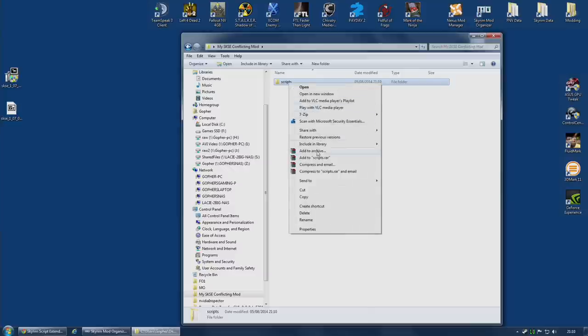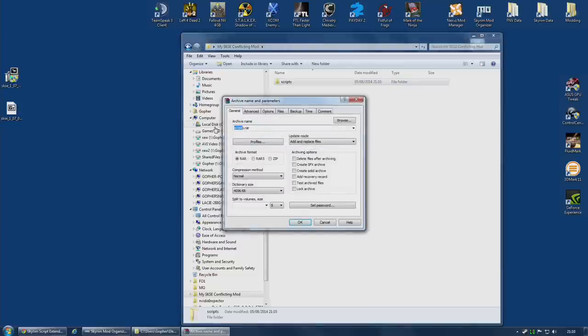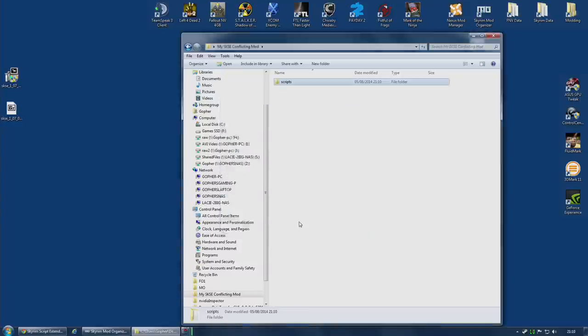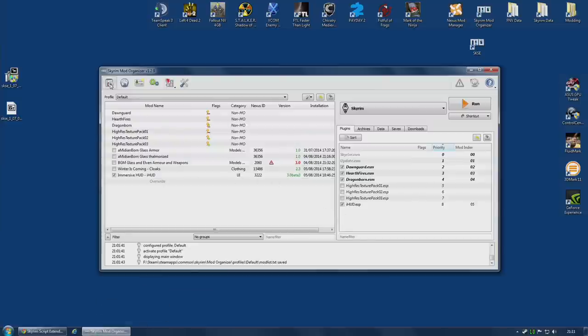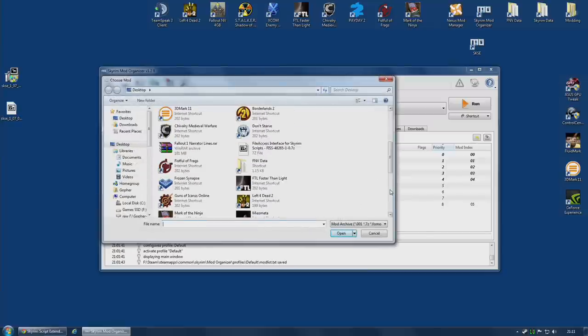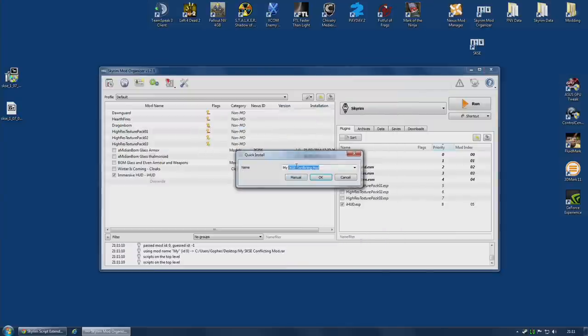I'm going to add it to an archive. What am I going to call this? I want to add to archive and call it My SKSE Conflicting Mod. Capitalize that. I would like to be neat. And once I've got that, I'm going to place that on my desktop and close this down. Go back to Skyrim Mod Organizer. Add the file manually. My SKSE Conflicting Mod. Okay, My SKSE Conflicting Mod. Yes, thank you. I will do that.